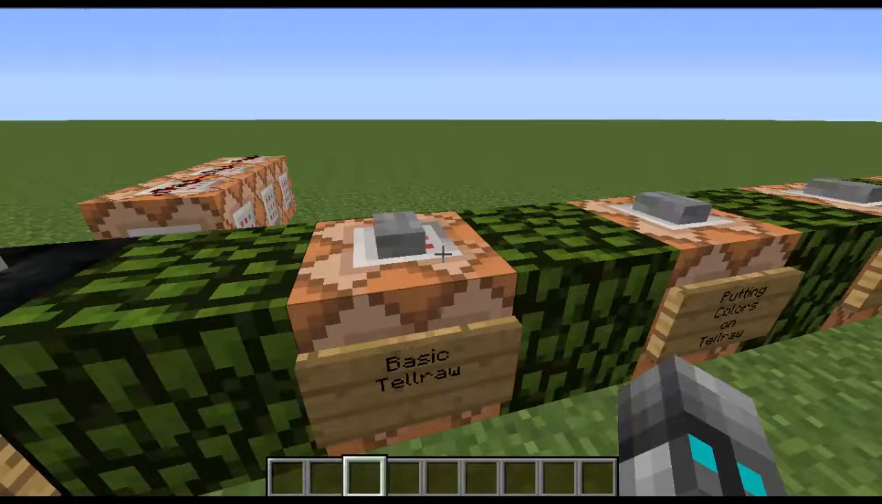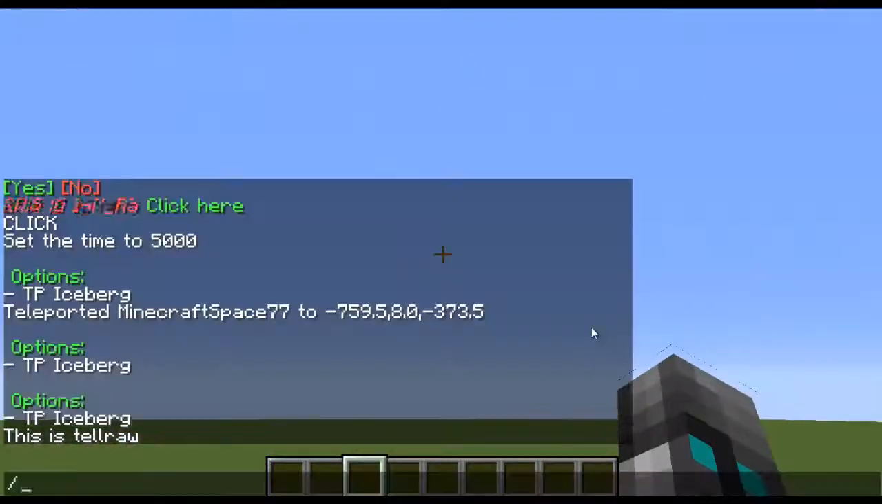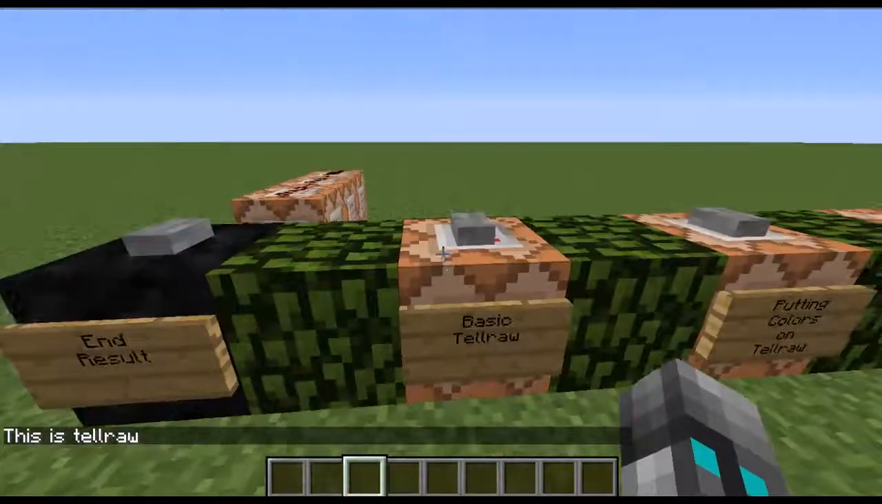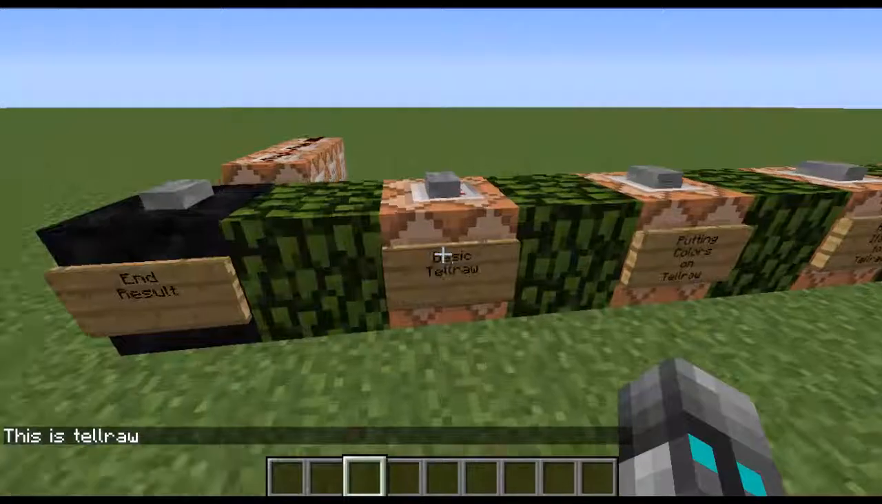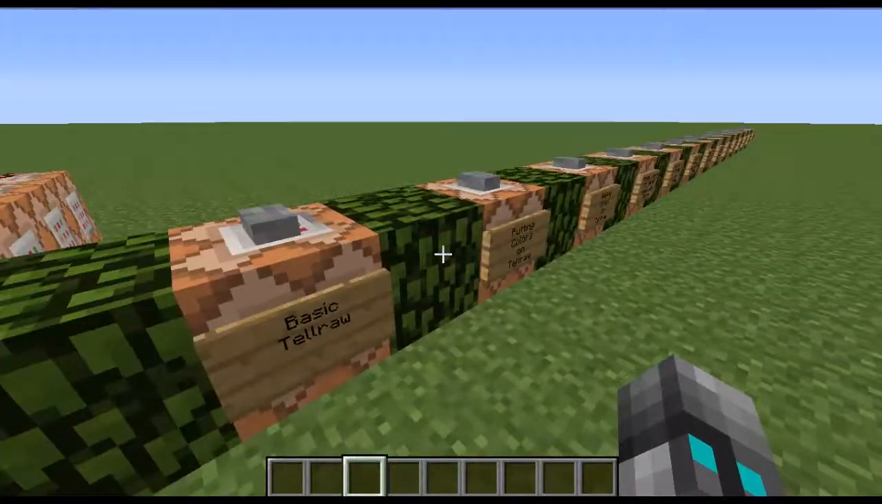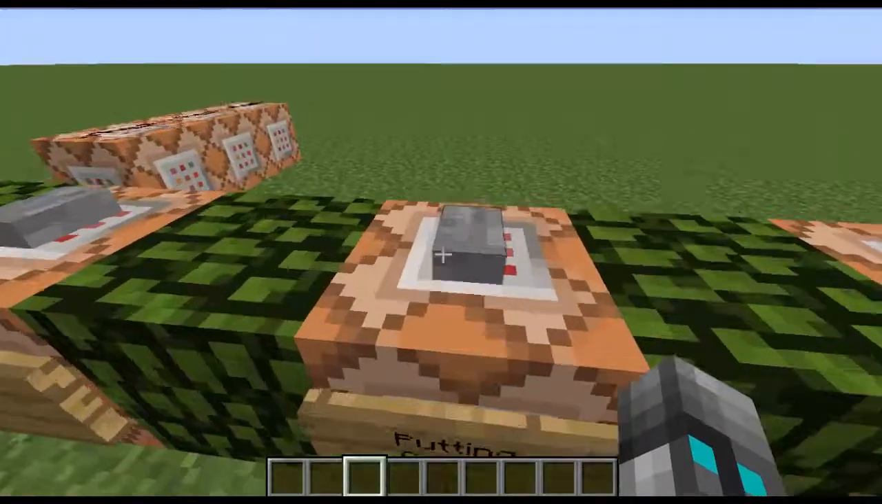Okay, so first of all we have basic Tellraw, and it just says this is Tellraw, not clickable, nothing. So you just say Tellraw @p and text in quotation marks. This is Tellraw, also in quotation marks, and also the colon is here. So actually text design with Tellraw is exactly the same as the title command that I've also made a video on.